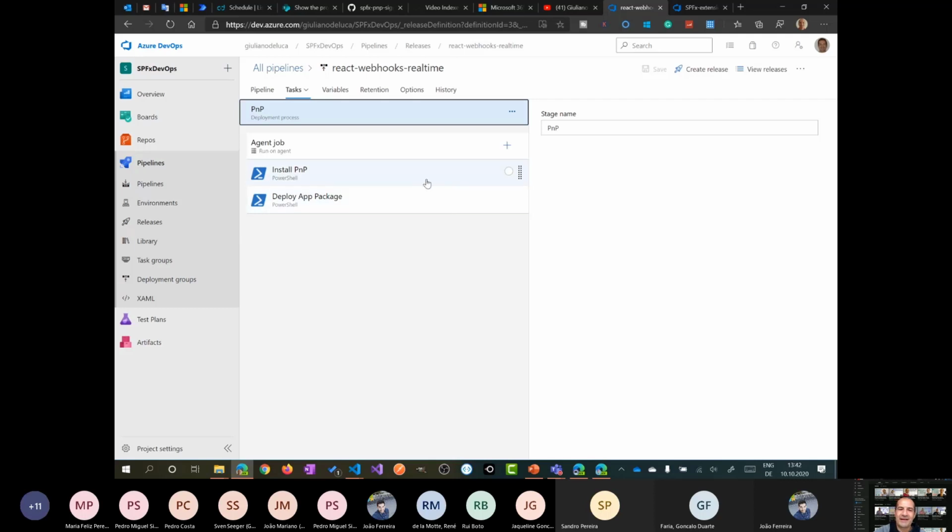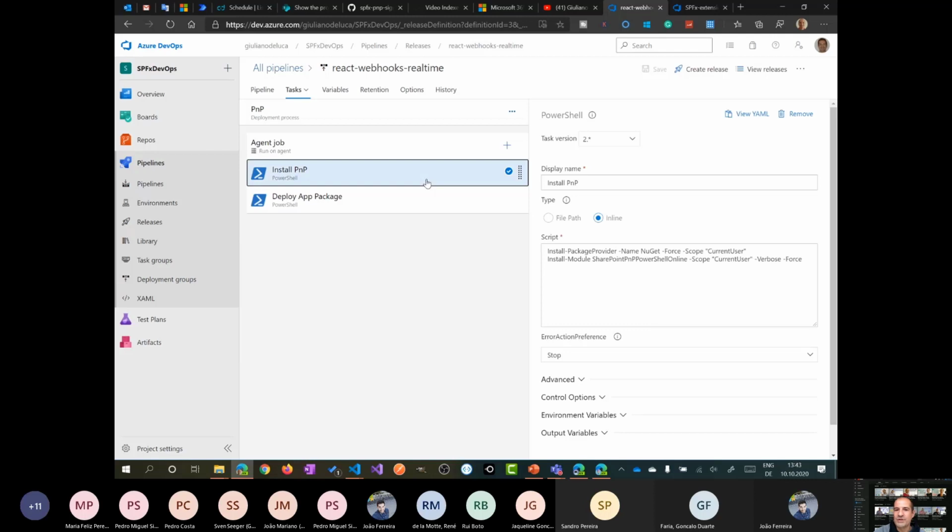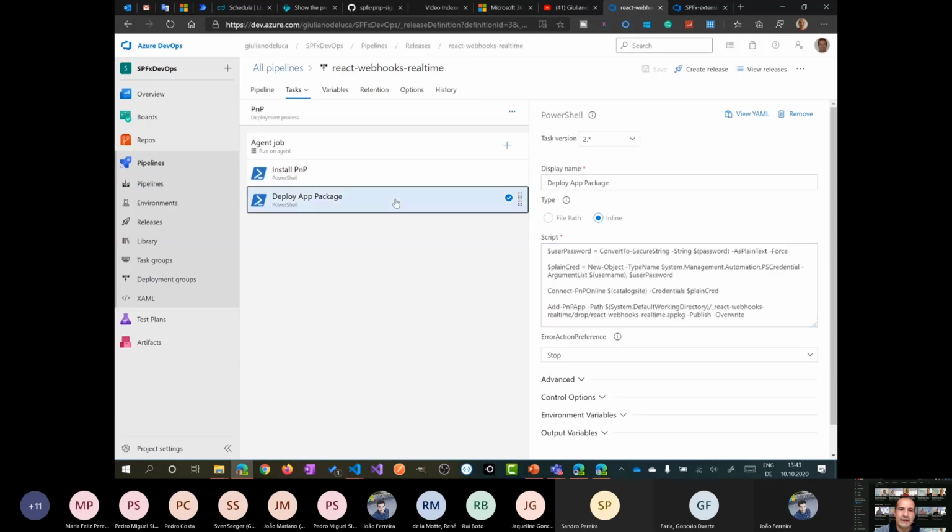So I use the PnP PowerShell script to deploy the app package in the SharePoint App Catalog. So all I have here is this couple of rows to install the PnP PowerShell cmdlets, and then I have this second task to deploy the app package in the app catalog. So what I have here is this variable password, and I have also the username. These DevOps variables are contained in this section.